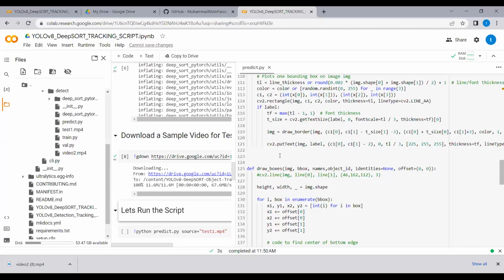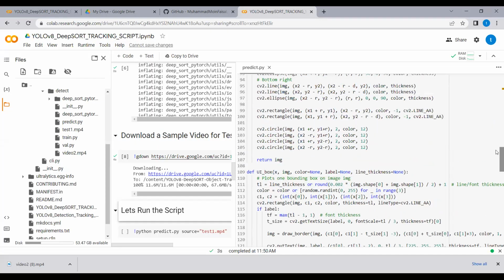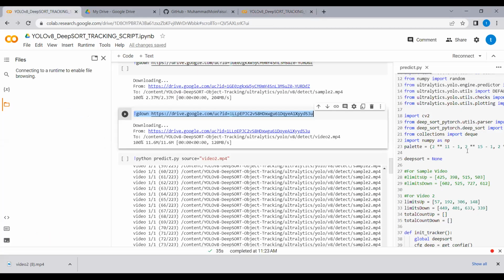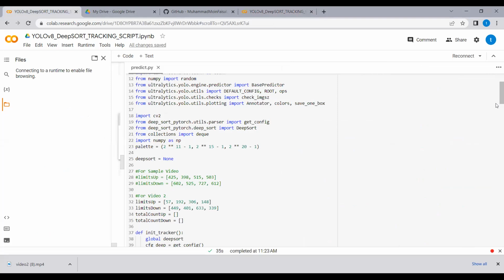So now I'm back to the script. First of all, I need to define these coordinates for this line. So just remove this. We don't need this as well. I have already done this. Let me just follow the steps over here.